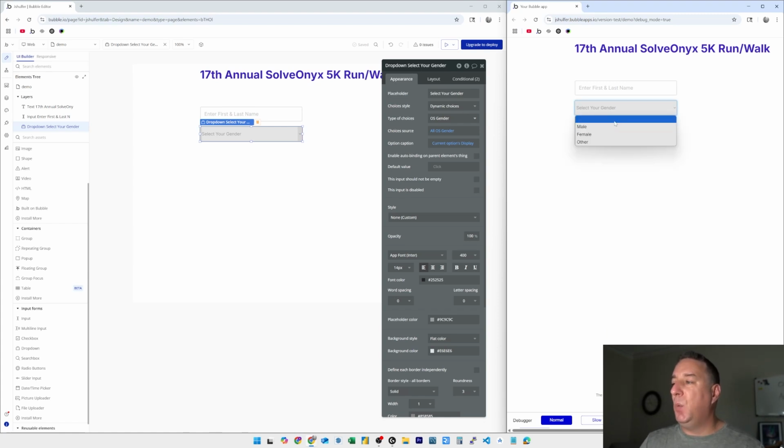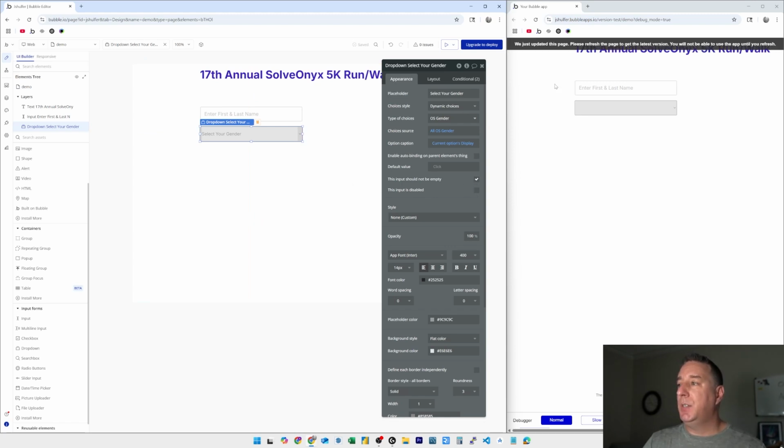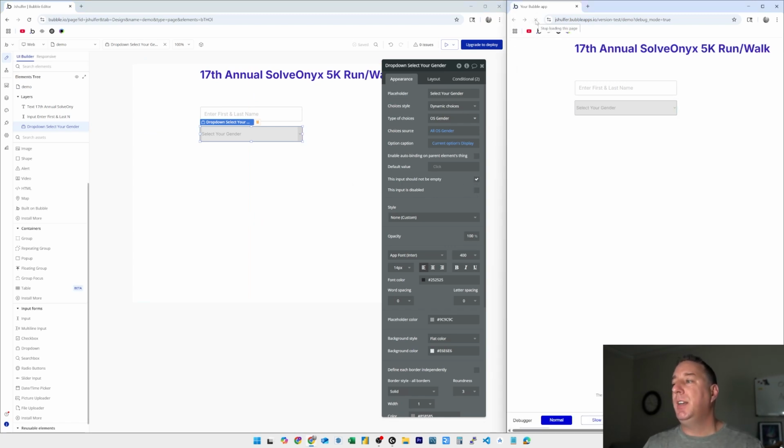Now you might be asking, why is there a blank? That would be if you wanted to give your users the ability to not provide an answer to that. And how you can remove it so it maybe looks a little cleaner so you don't see an empty space up there. Jump back over here to your editor, and this is going to be where you want to say this input should not be empty. So if we check that, go over here and refresh, now it's going to only give you those three options that we had defined.